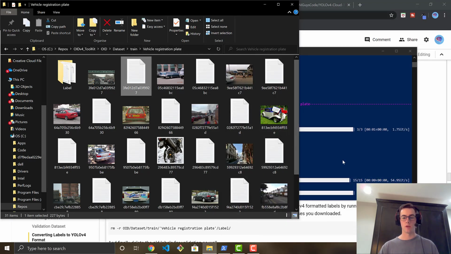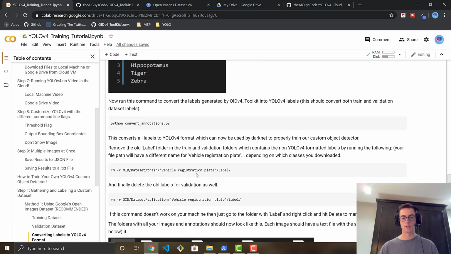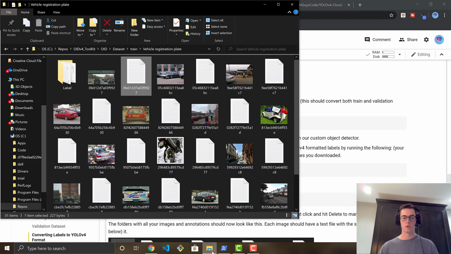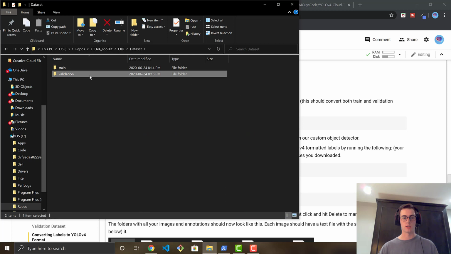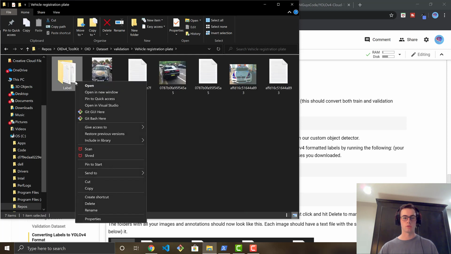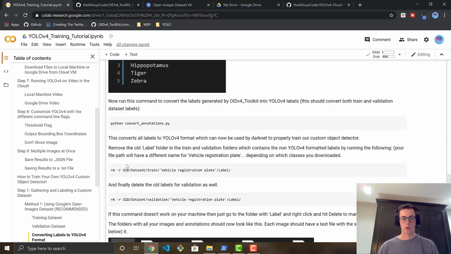And then once you have the proper format, you can run these 2 lines to go ahead and delete those old labels. You can either run that command, or you can just go in here manually and delete the old labels because we don't want them in our data sets anymore. So I'm just going to show you guys how to manually do it. You just go in, right click, and delete both. Or like I said, you can just run these commands within the PowerShell.